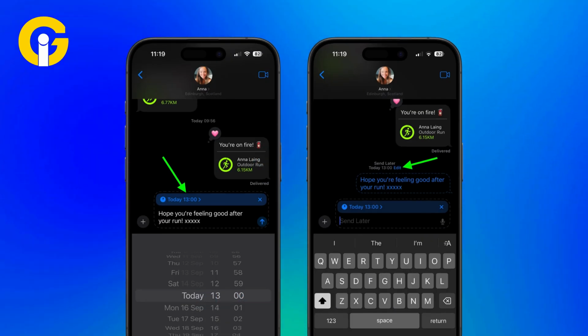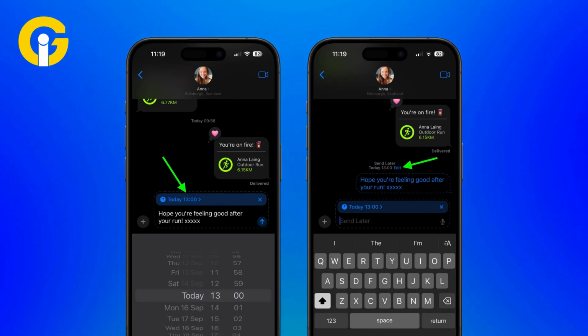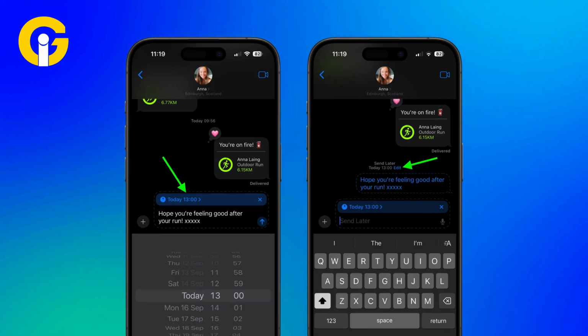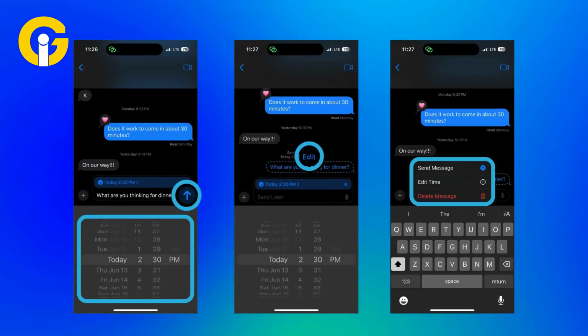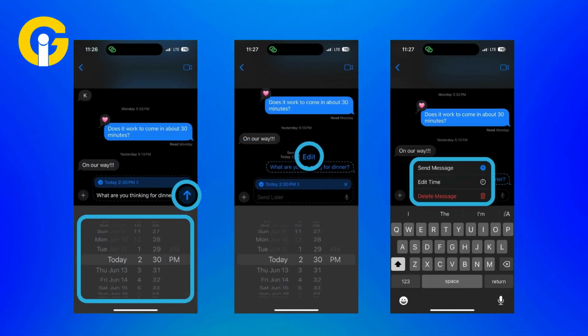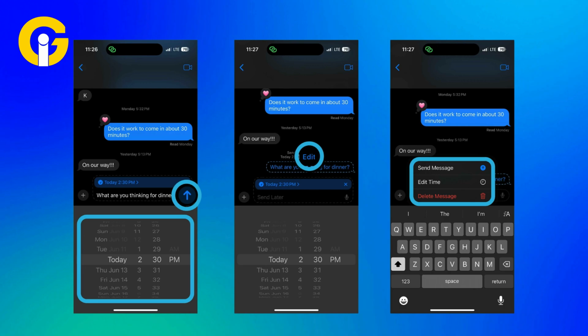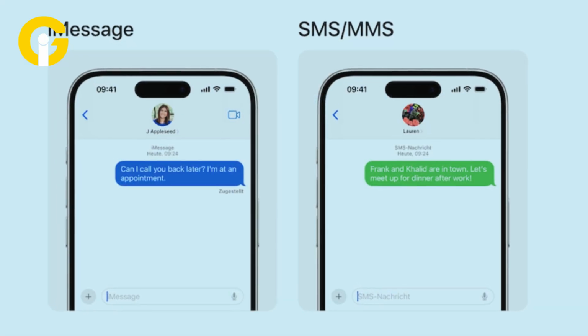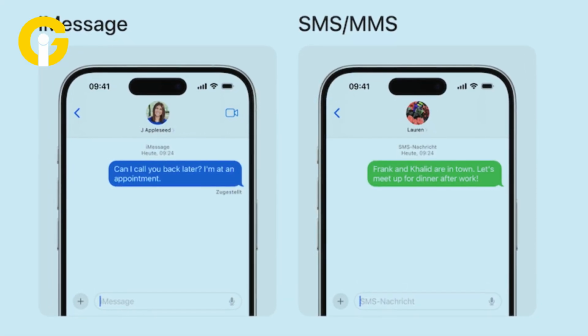Once the message is scheduled, it'll appear in a thread with a dotted line bubble. However, you can also tap Edit if you want to make changes to the scheduled date or time, want to send it now, or delete the scheduled message. Notably, the Send Later feature only works with iMessage and not SMS text.